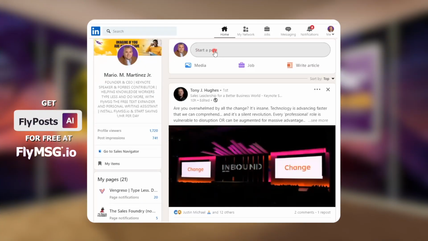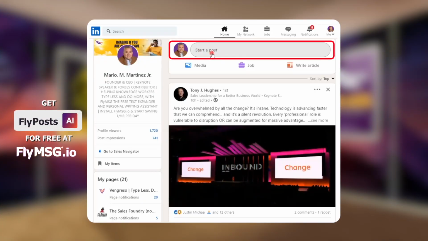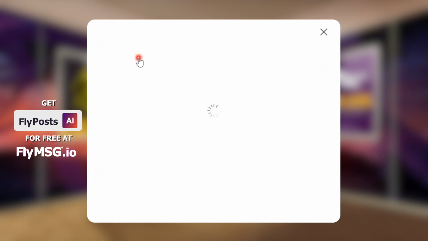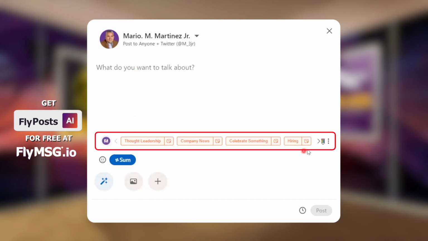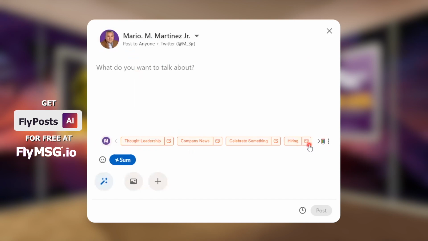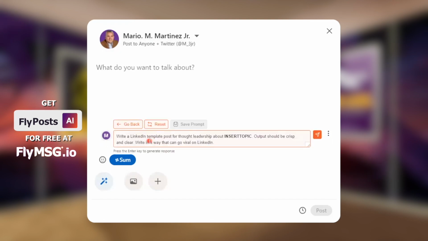Okay, to make FlyPosts AI come alive, all you have to do is click Start a Post here on LinkedIn. Once you do that, and you come inside of here, this will now populate FlyPosts AI right inside of your status posts. Each one of these are pre-engineered with material and content inside there. When you click it, you can see that there is a predefined prompt, and all you have to do is insert the topic right inside of there.